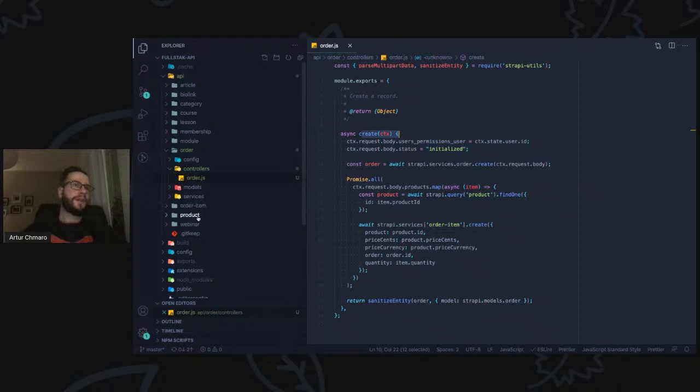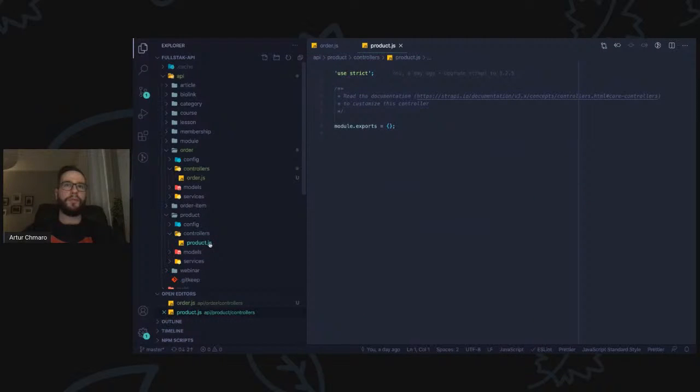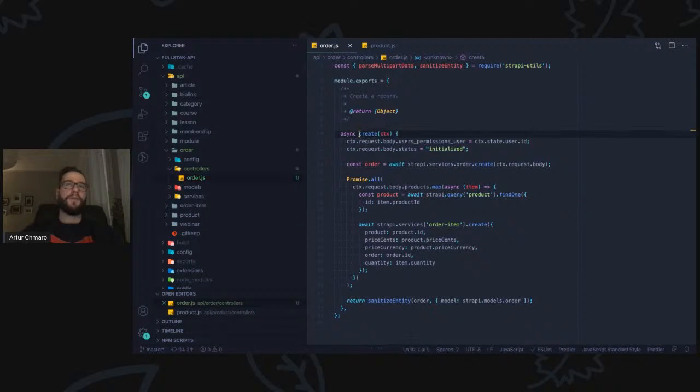So for instance, I will show you some other model, and here you can see that I haven't customized it yet. It's just a default implementation from Strapi, so nothing fancy here. But if you want to add some custom implementation, if you want to do something which Strapi doesn't support by default, then all you have to do is just override the function. And here is what I did.